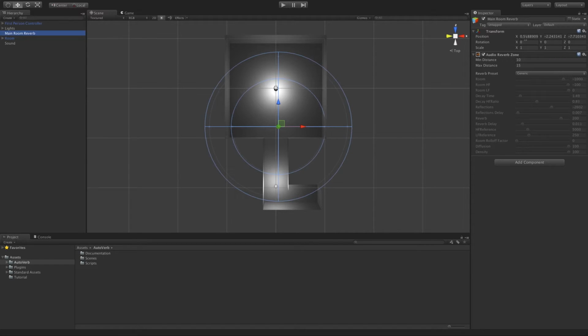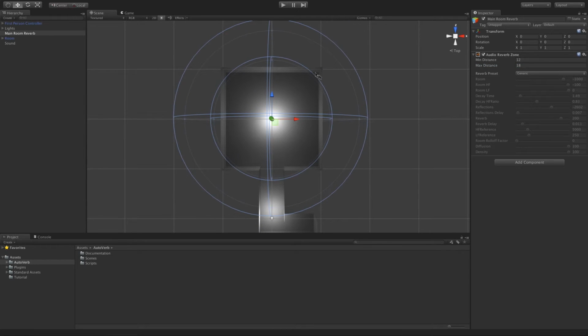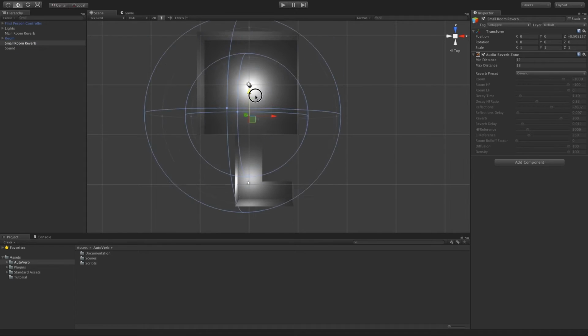In the inspector view, let's set the position of the reverb zone to 0, 0, 0. Let's set the minimum distance to 12 and the maximum distance to 18. As you can see in the 3D view, the minimum and maximum distances are indicated by these two concentric spheres. The first reverb zone doesn't cover the small room, so let's add another reverb zone. We'll move it to the small room and reduce the distance values.